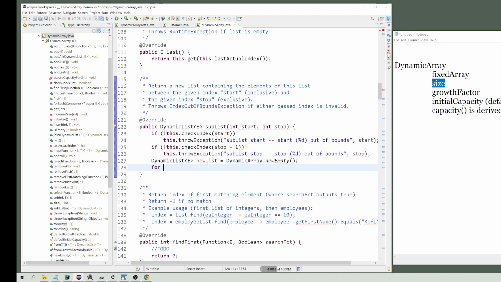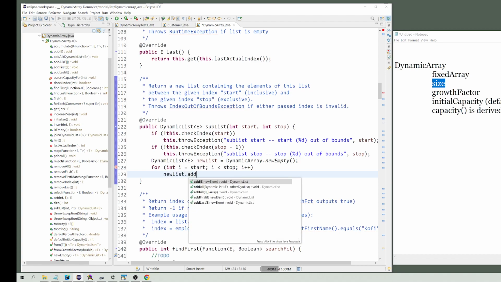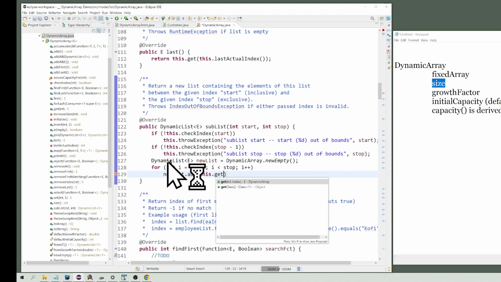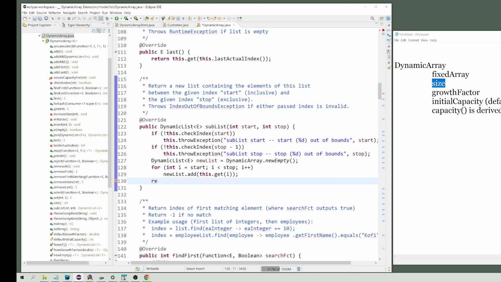Now our iteration for int I, and we are provided with the start index, and while I is less than the stop index, and of course we're going to increment. And to the new list we will add, use the add method which we've coded. We will get the object right there, I, and we're done. Return new list.